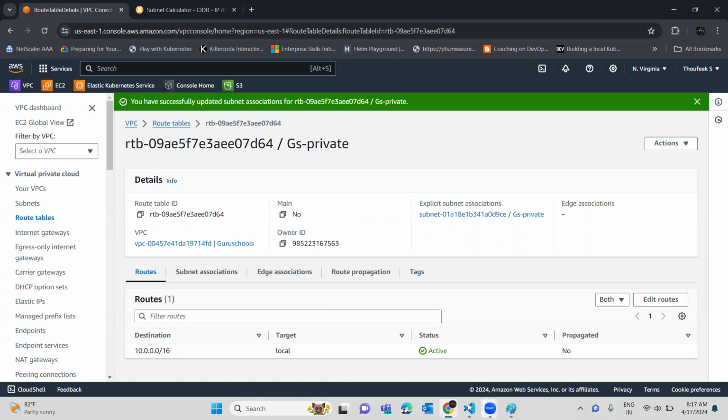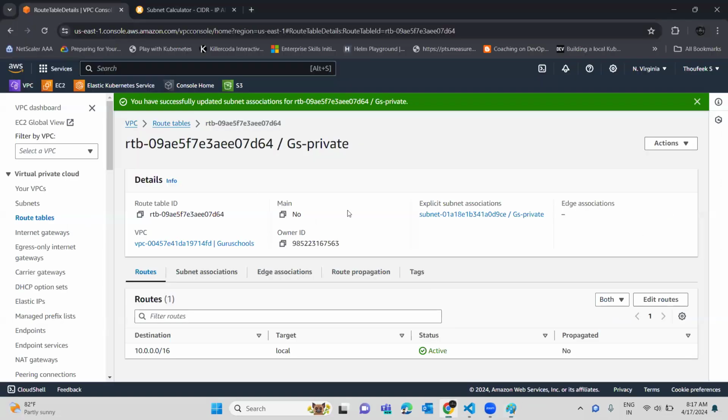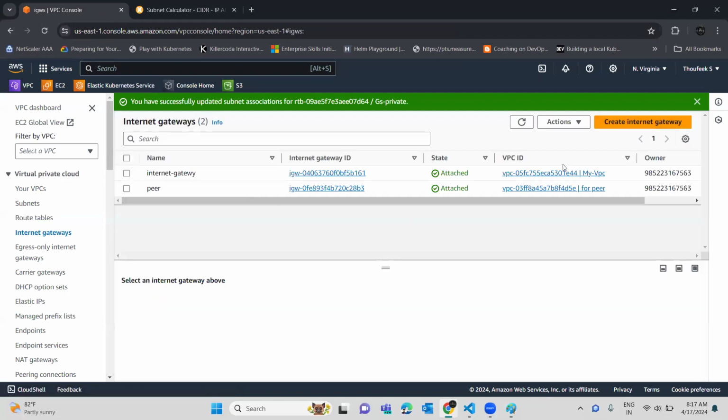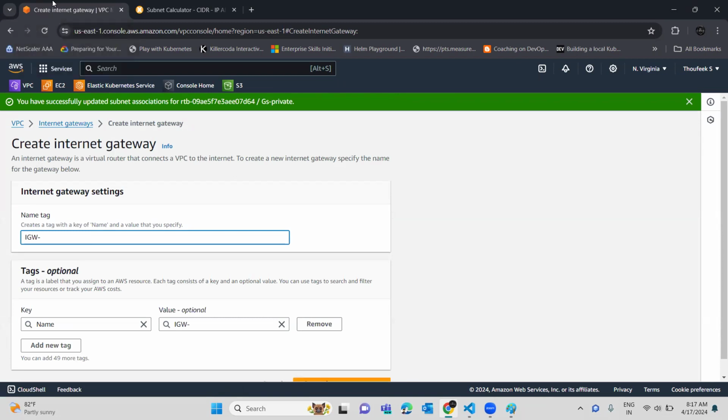Okay. Now everything is fine, but still we can't say whether the subnet is public or private, because we didn't configure the internet gateway. So what will we do? Going to the internet gateway. See, this is the internet gateway option. Here I have two internet gateways. So I'm creating one more internet gateway, a short form IGW for Guru School. Just create.